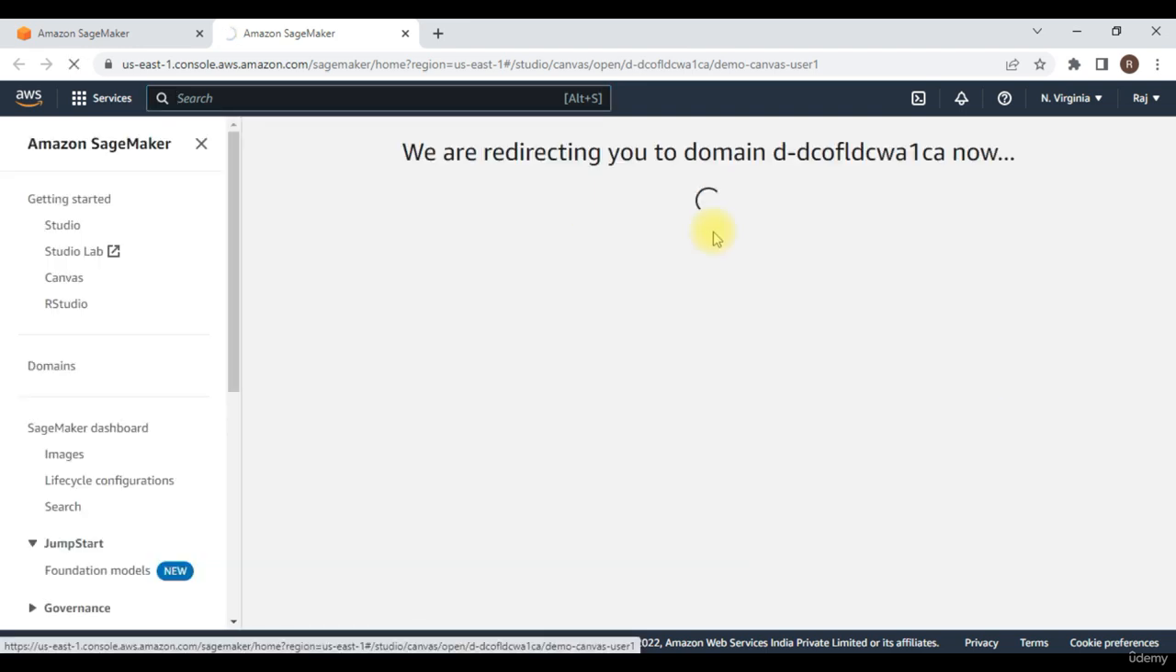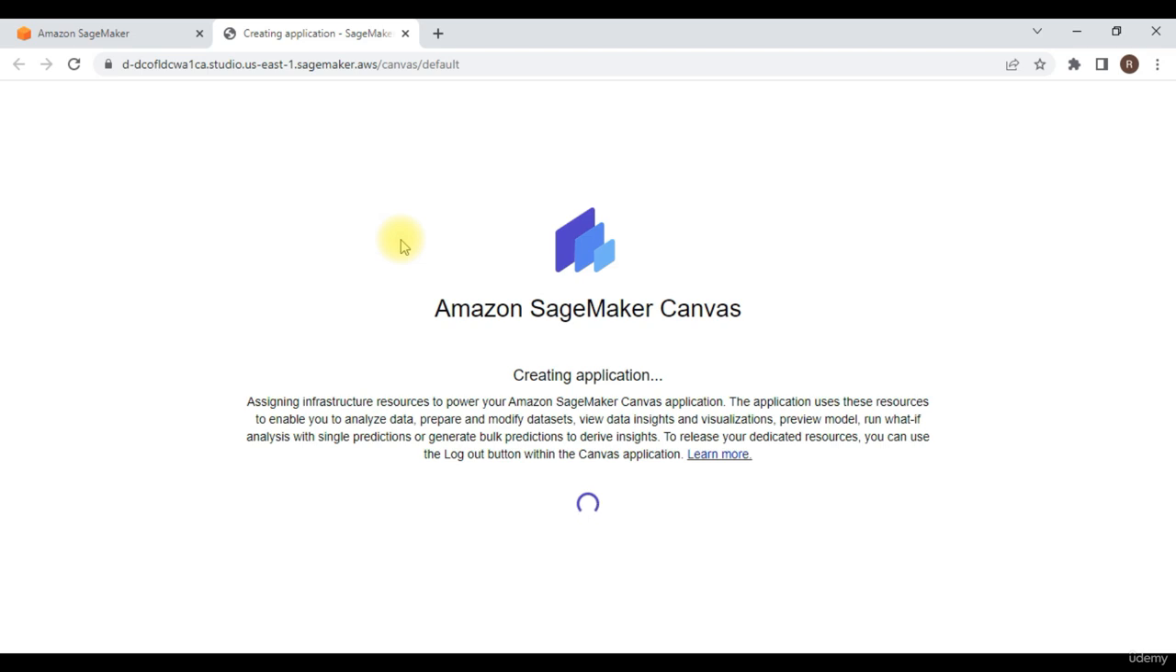We are redirecting to your domain. So it shows Amazon SageMaker Canvas. It is creating an application. So it says assigning infrastructure resources to power your Amazon SageMaker Canvas application. The application uses 3 resources to enable you to analyze your data. So you will get some ready-made data sets, you can use them, and you will also be able to create some predefined models and use them to create single or bulk predictions.